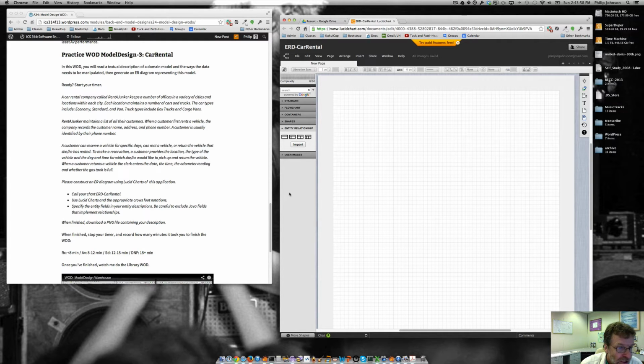And then it says a customer can reserve a vehicle for specific days, can rent a vehicle, and can return the vehicle that she or he has rented. To make a reservation, the customer provides the location where they want to get the car, the type of the vehicle, and the day and time for which they'd like to pick up and return. When they return the vehicle, then they need some info. Okay, so let's just read through.